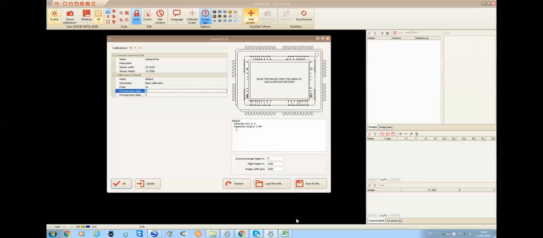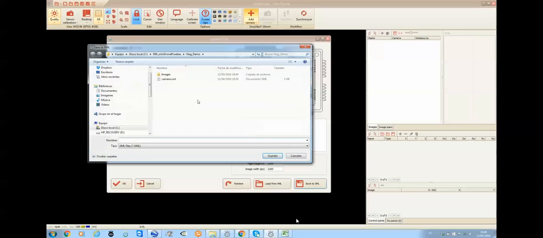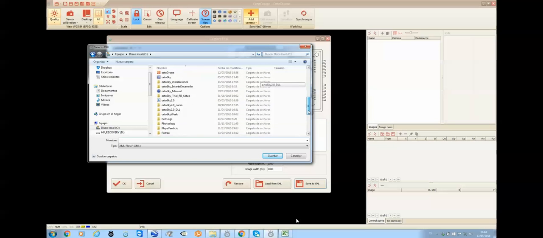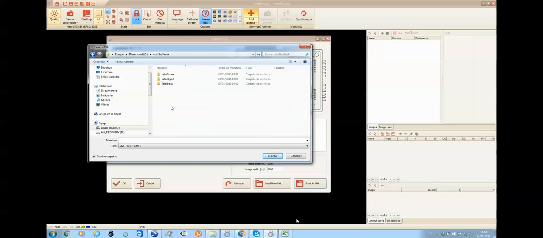Now that we've set all these parameters, we can save this camera into an XML file in order to use it in other projects and do not have to create another camera every time that we're going to create a project if we always use the same camera. So we will save it here in trial data.